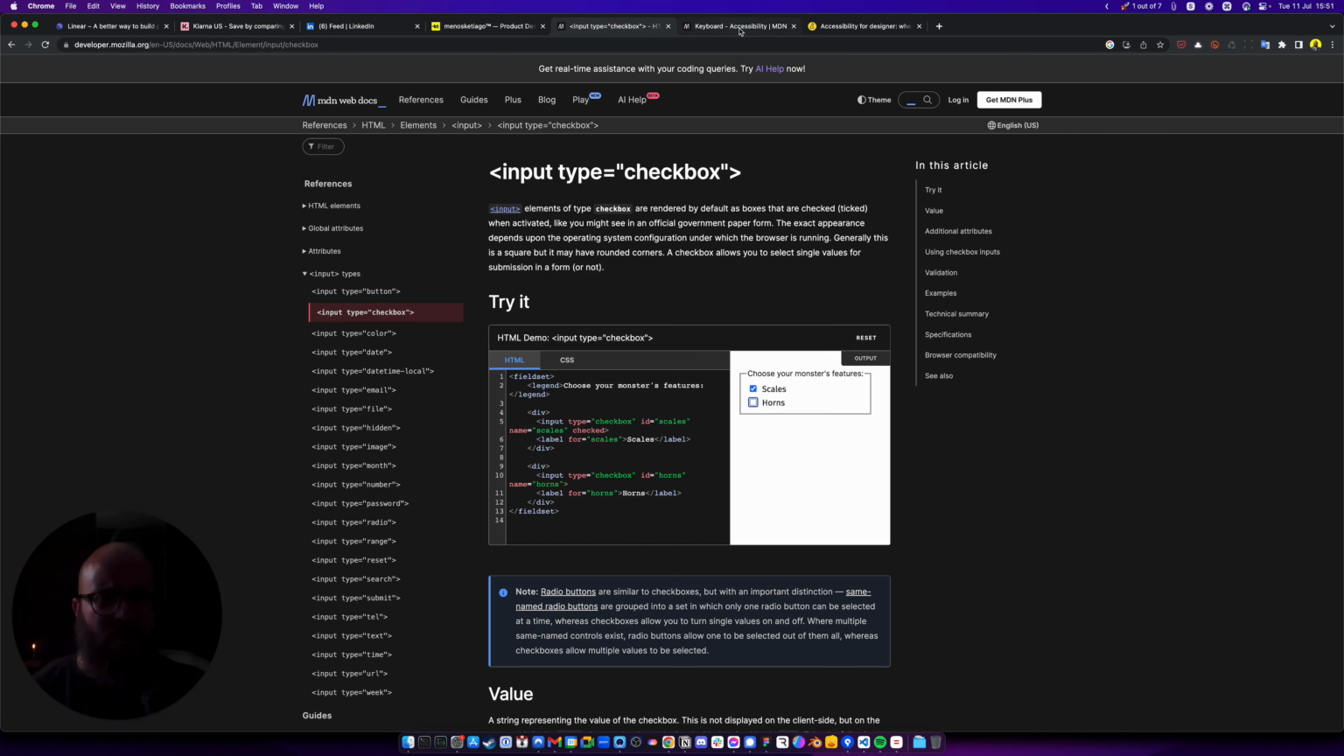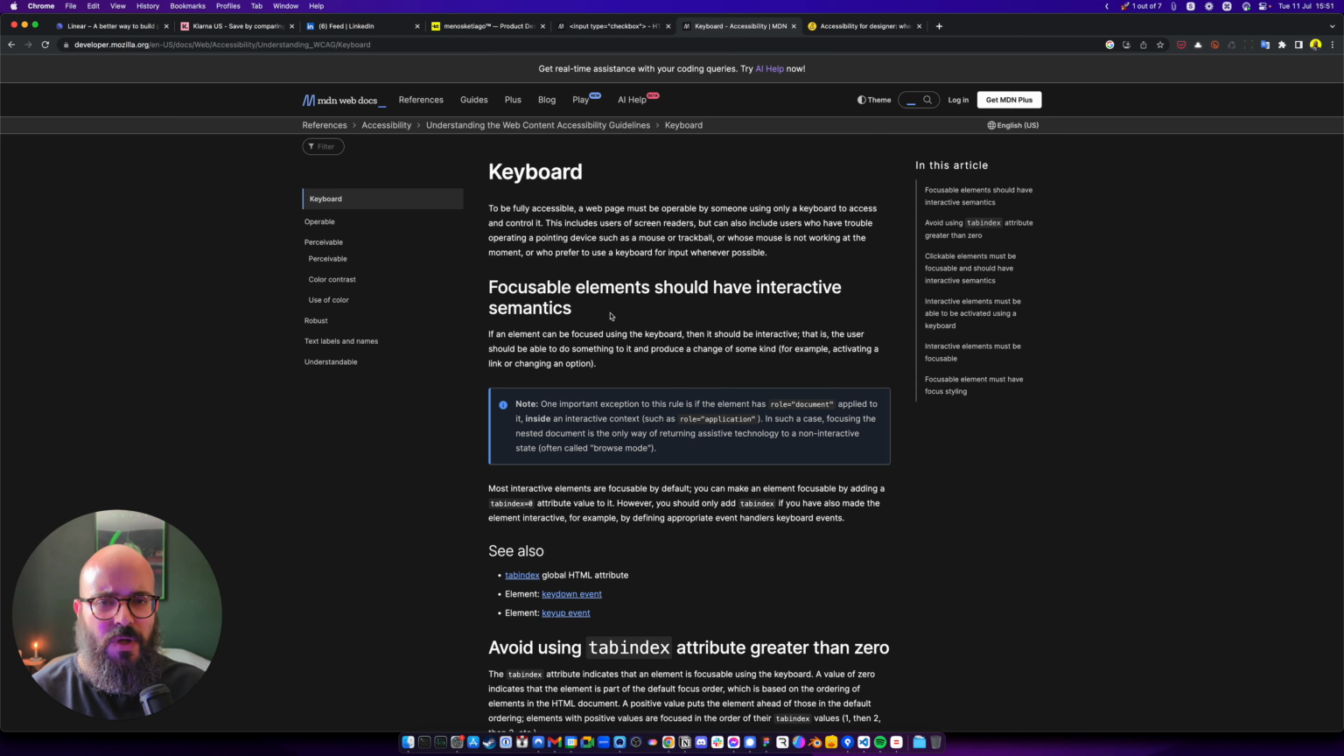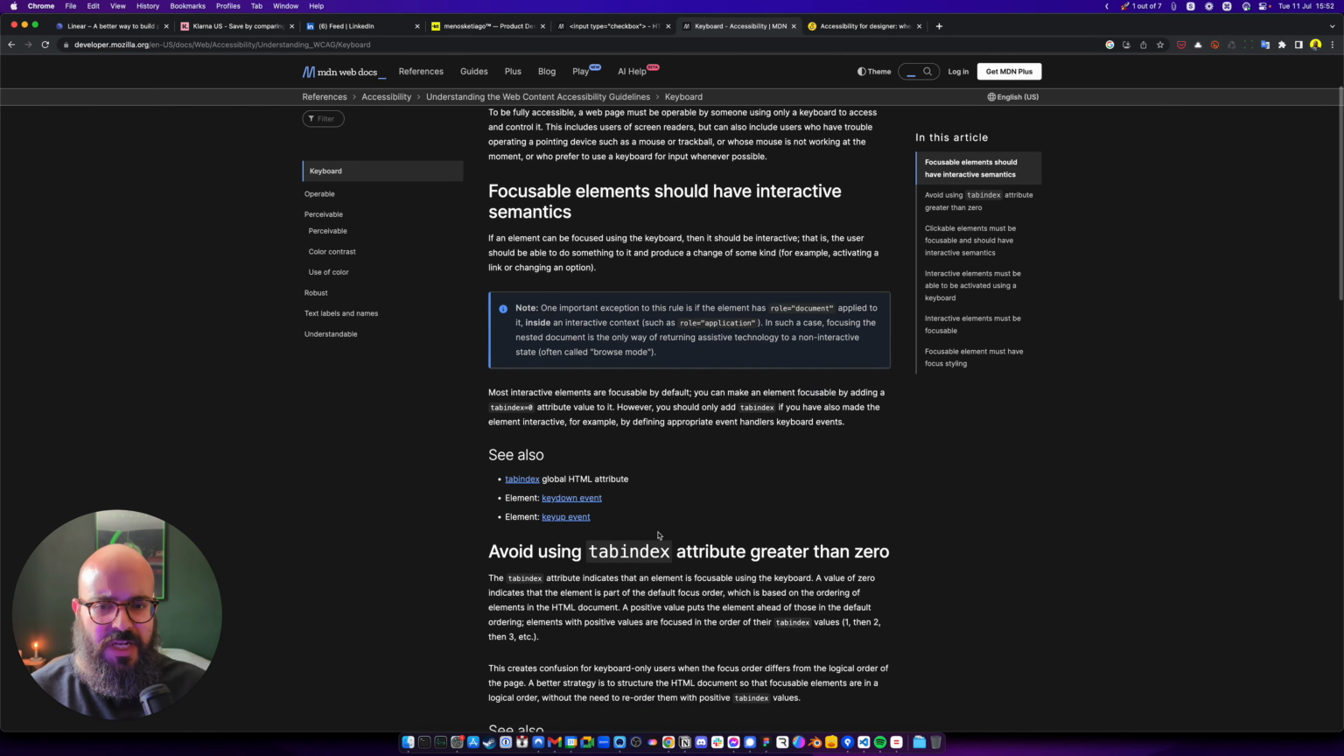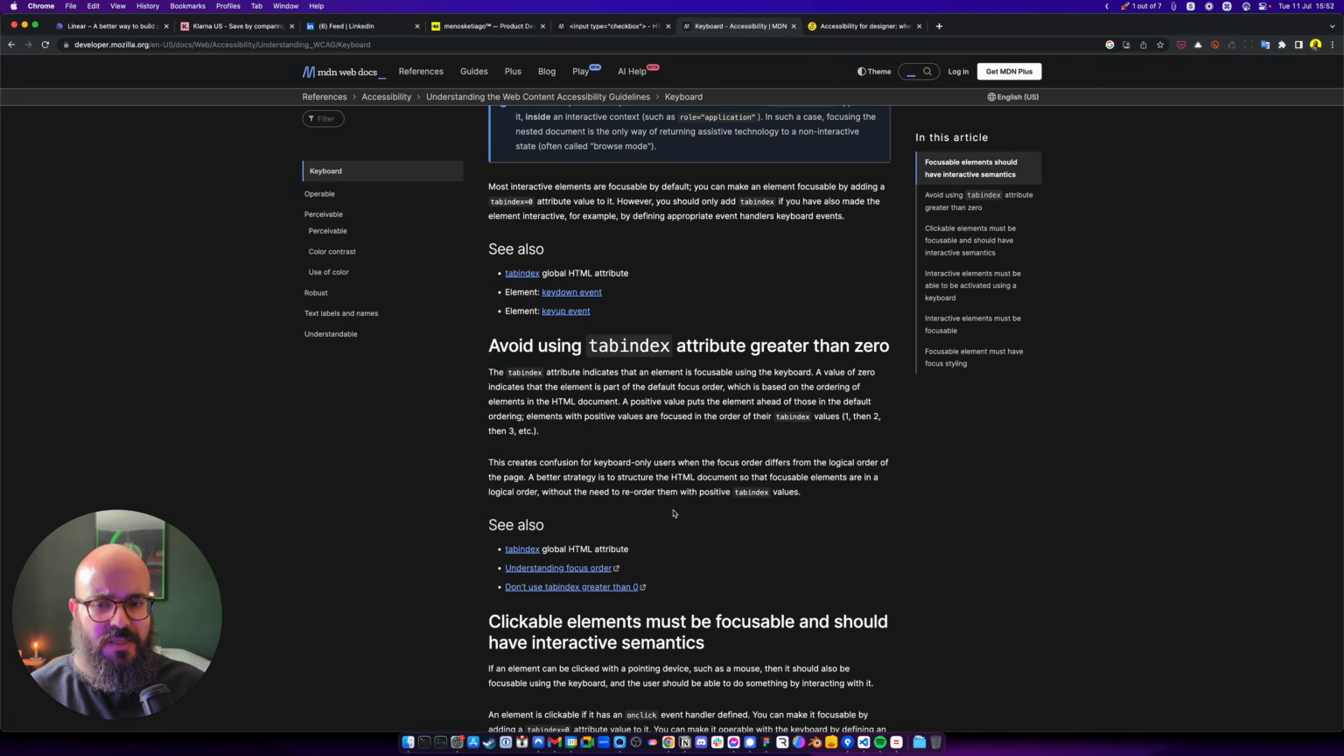I want to guide you to one of the best sources of documentation about not only accessibility, but I would say HTML and UX patterns. It's the Mozilla Developer Network web docs. They have this page for keyboard accessibility. You can come here to check the nitty gritty. So things like focus elements should have interactive semantics, like saying what the role of the thing is, explaining tab index also. Tab index is the order in which things focus on the screen.